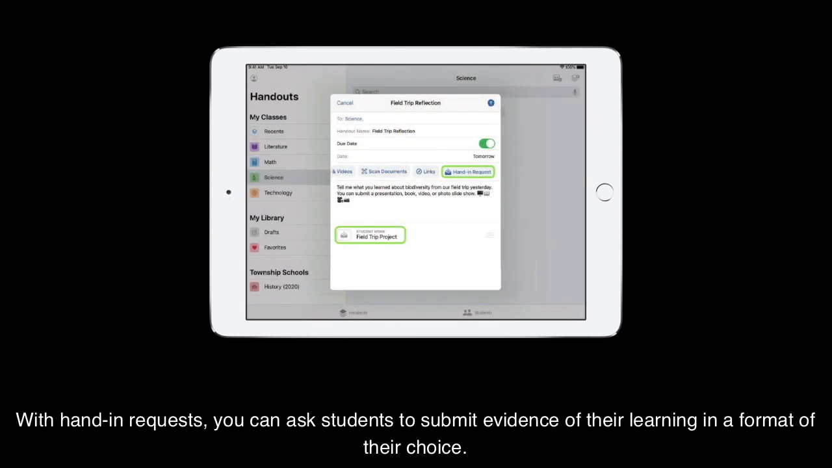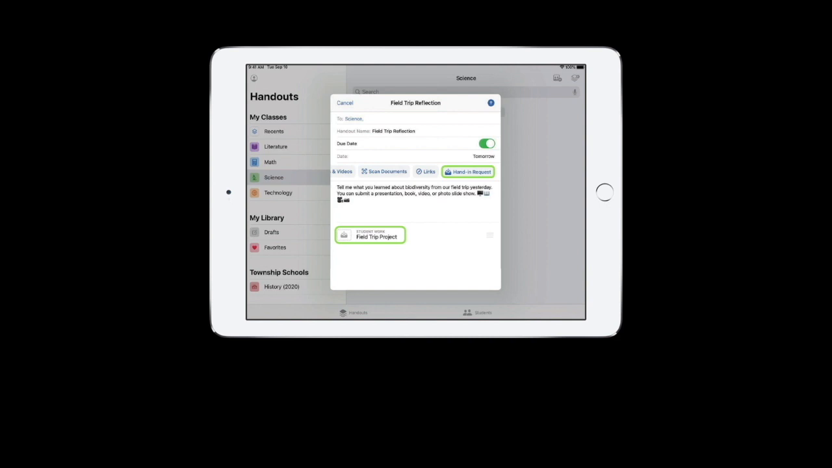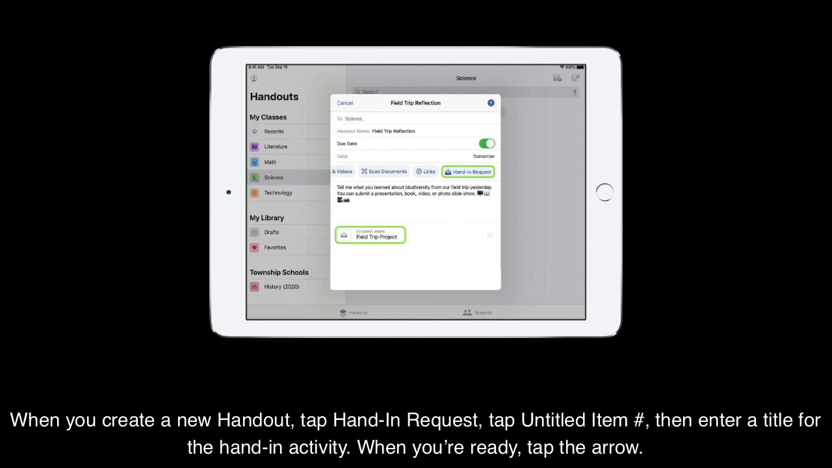With hand-in requests, you can ask students to submit evidence of their learning in a format of their choice. When you create a new handout, tap Hand-in Request, tap Untitled Item Number, and then enter a title for the hand-in activity. When you're ready, tap the arrow.